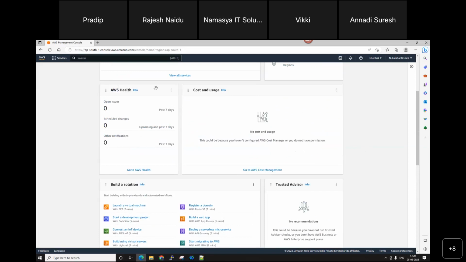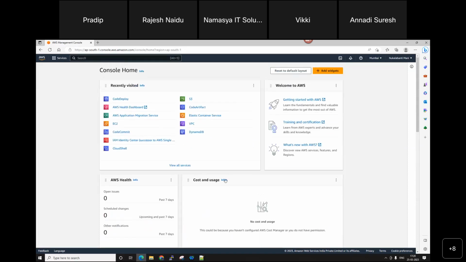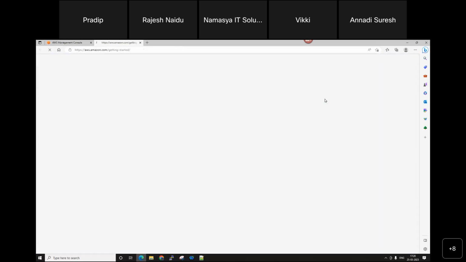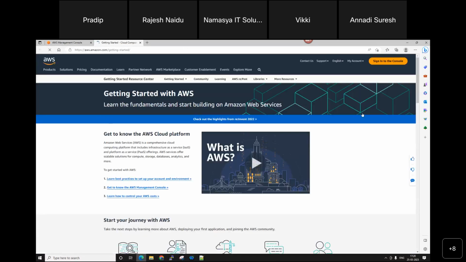AWS Health: if there are any abnormal changes or issues, I can easily monitor them in the AWS Health dashboard. No issues. Coming to Welcome to AWS, this is common information. If you are new to AWS, please see these 3 articles. They give you some information about what Amazon Web Services is, what the trainings and certifications are, and what's new in Amazon Web Services. Definitely I'll explain. Then, Getting started with AWS, you can check this.